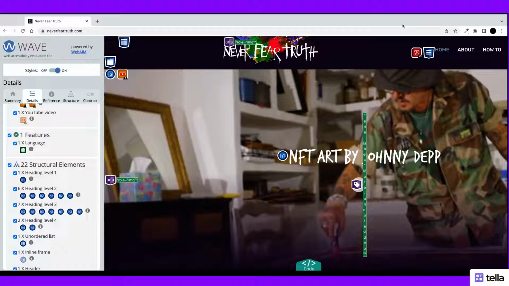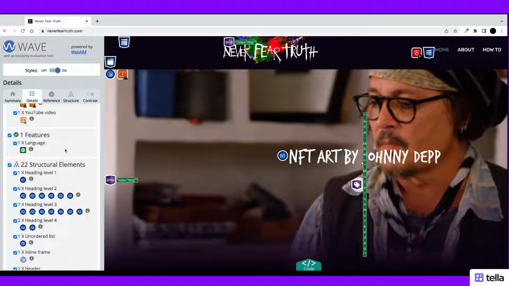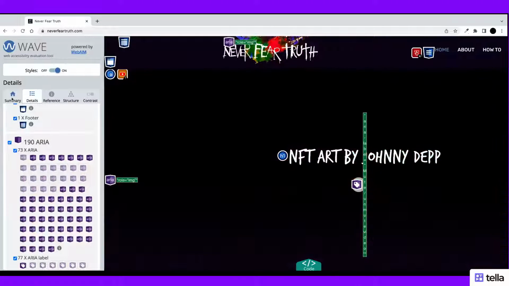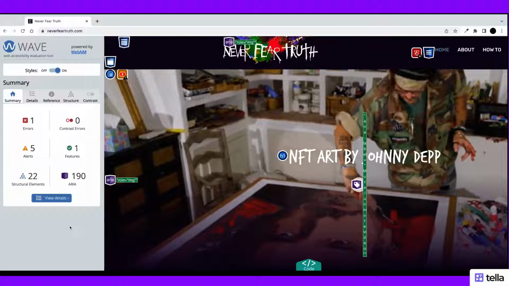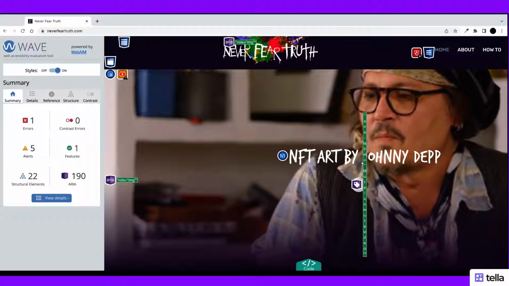In addition to issues and alerts, Wave also shows you things that we've done well, such as the heading structure and the ARIA labels. I strongly recommend using Wave for your sites. It will not only help you detect issues, but you will also learn a lot from it.